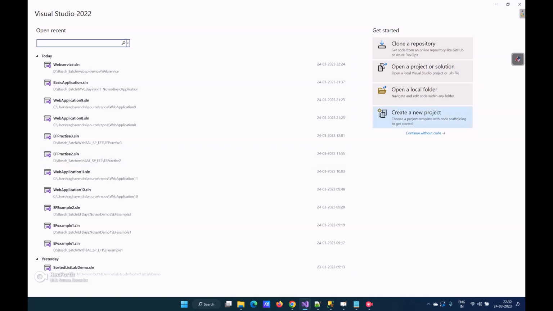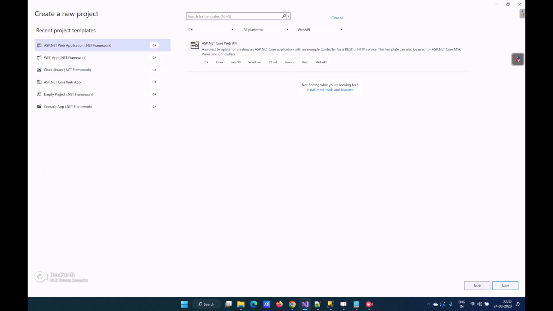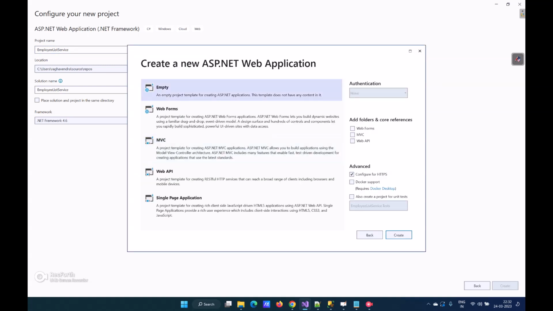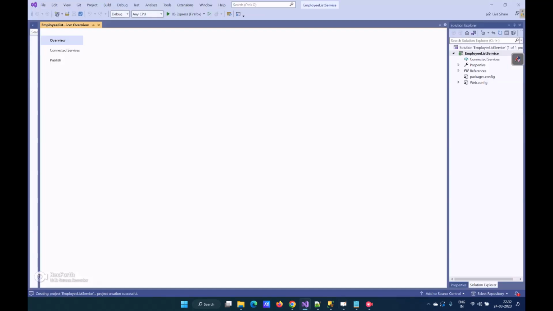So from scratch I'm doing this one for you, so that you can understand it properly. So create a new project. Always take ASP.NET Web Framework, .NET Framework. Next, and let me give some proper name to this one. Okay, employee list service, like that. Some proper name I'm giving to my web service. Okay, so it should be an empty application. I want to create an empty application, not a basic application. Just say create.